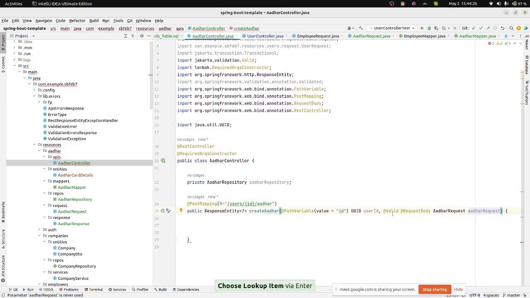And I think well done right now. Let's remove, let's add that later. Yeah, so now we need to create the Aadhaar. First add the use method.